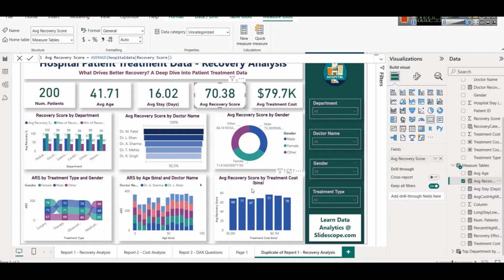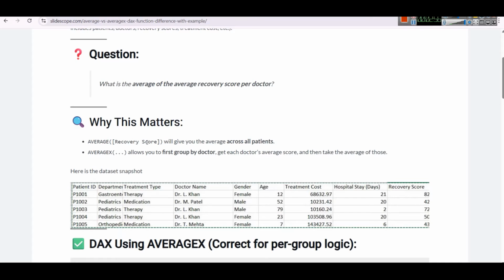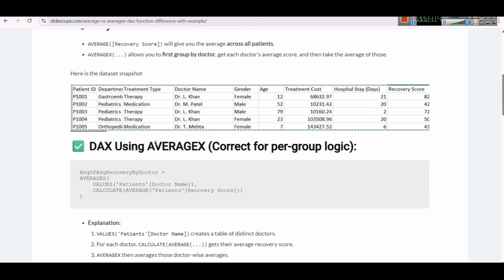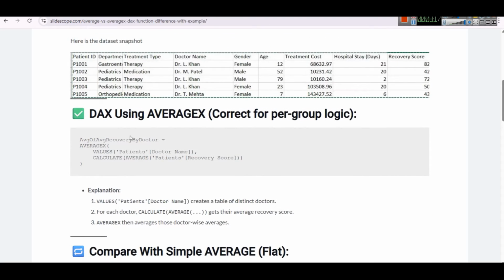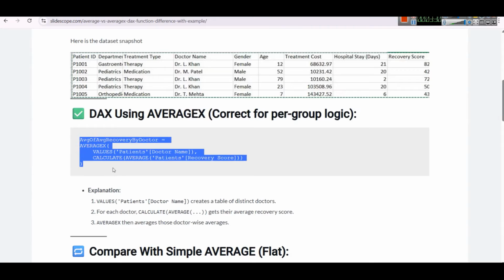Okay. Now, if we simply select AVERAGEX, AVERAGEX allows you to first group by doctor, get each doctor's average score, and then take the average of those. So there you get the difference. So here is a dataset snapshot that I presented. The average of average recovery score will be calculated by AVERAGEX, so let's do this, and I will explain the steps.